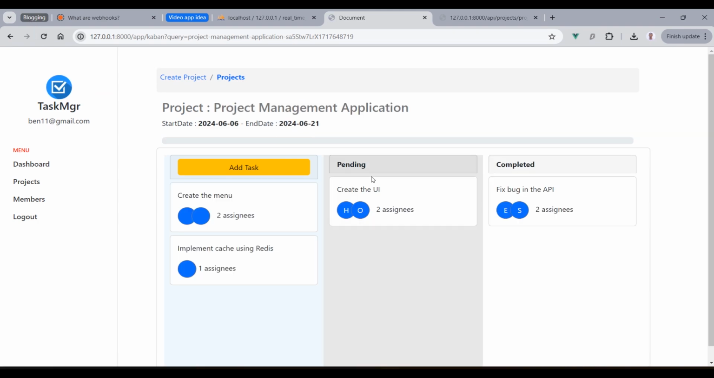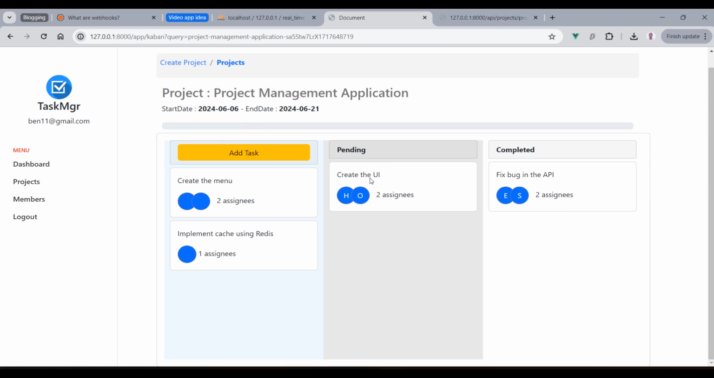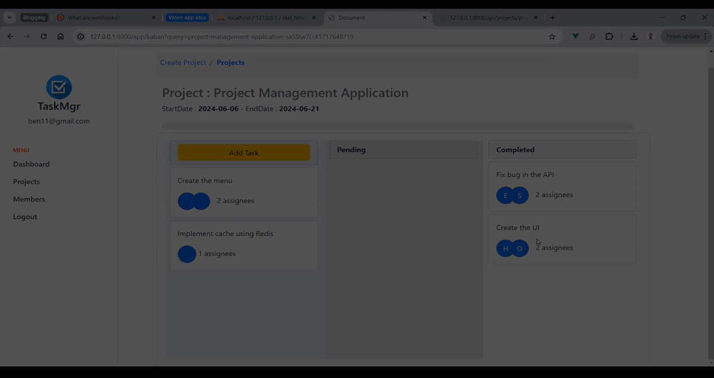Right now you can see we got a task right here, create the URL. I'm gonna try to move it from pending to completed. I'm gonna do this, and then you can see it works, guys.